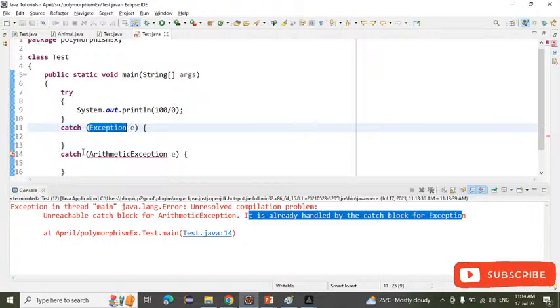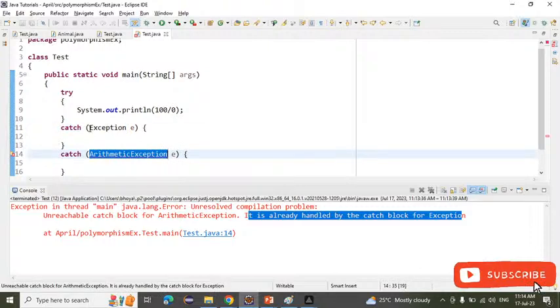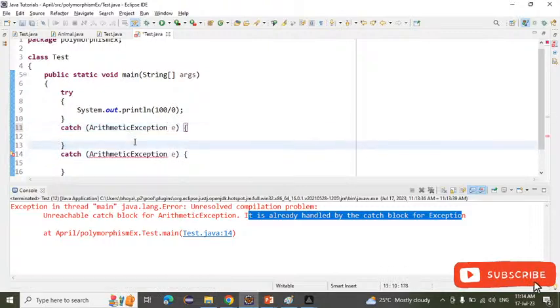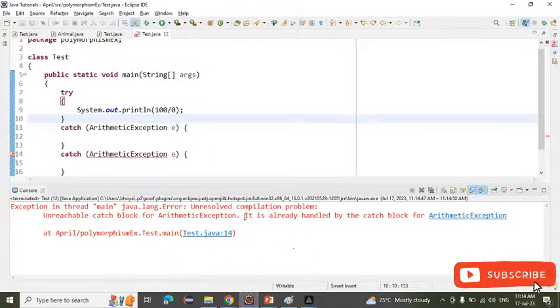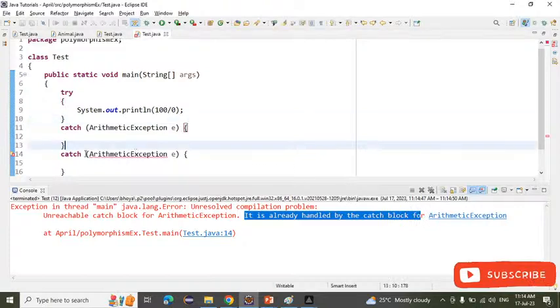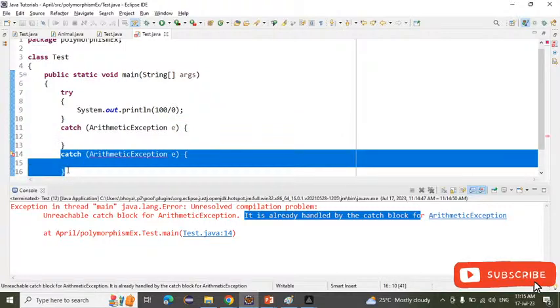Okay, now we will try to write the same exception in both. Copy, and here also I am writing it. Now can I write this one? No, right? If I run this one now, we will see what happens. It is saying it is already handled by the catch block. Means whatever we write inside the second catch block, we are already handling inside the first catch block. So why would we write it again and again? So we cannot write the same exception class name inside multiple catch blocks.